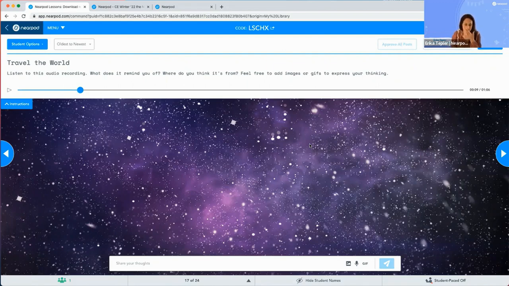see each other's responses. In this one, I asked students to add images and GIFs to express their thinking. Some people might include a map of Spain.